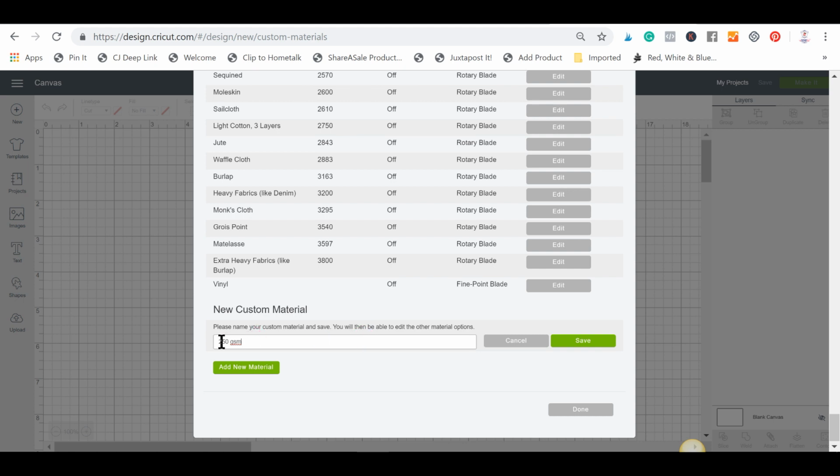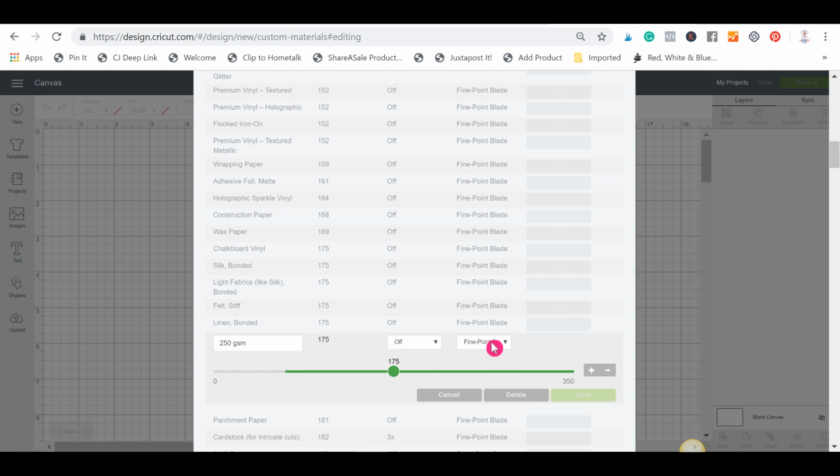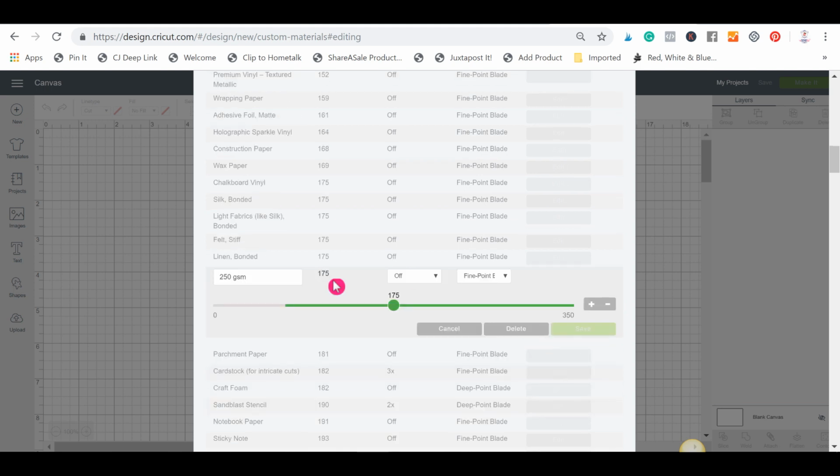First of all, go ahead and give a name to your material, then click on save. And now you can see the settings have popped up. Currently the pressure is 175. I can increase it to 300, and I can also set it so that it cuts 2 times. And over here, I can also select the type of blade that I want to use for this. So I'm going to leave it to fine point blade because it's 250 GSM cardstock. And I'm just going to click save.